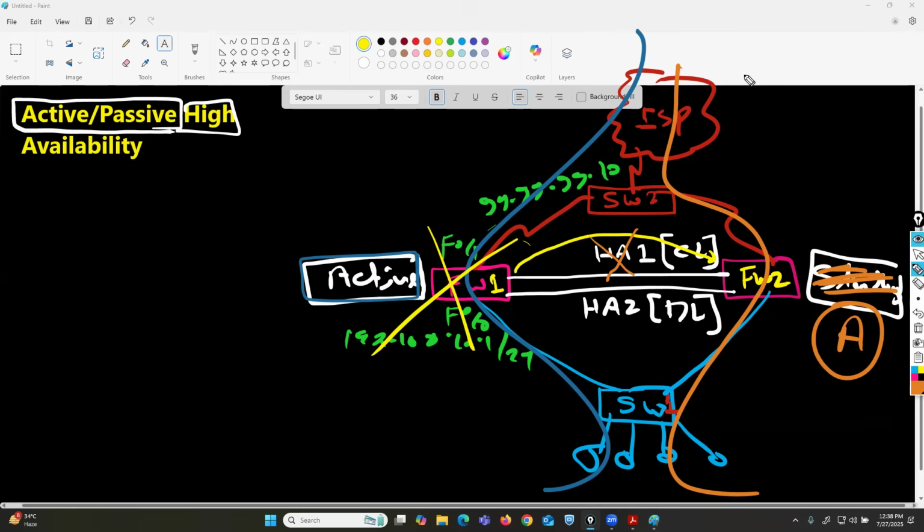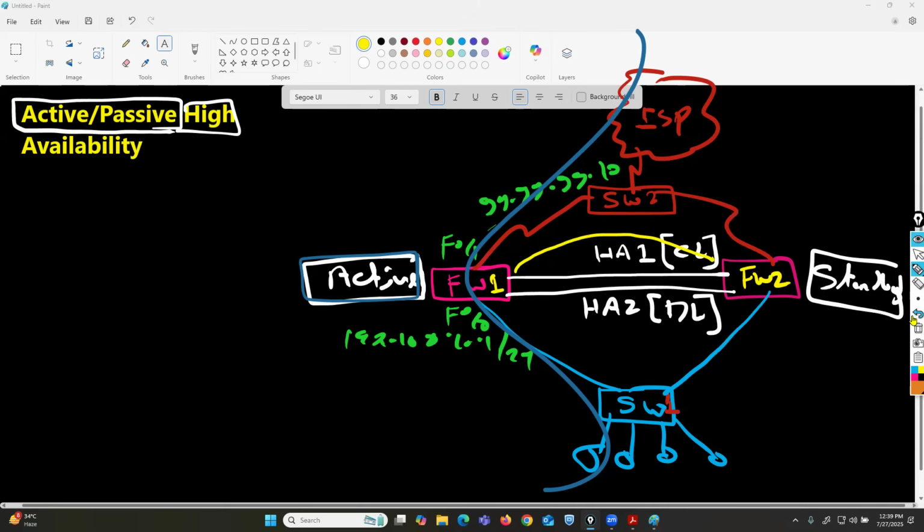So in active-passive, we can utilize only one firewall box. The second firewall box's status is standby. If the active goes down, then the standby will become active. I hope this point is clear for you, right?